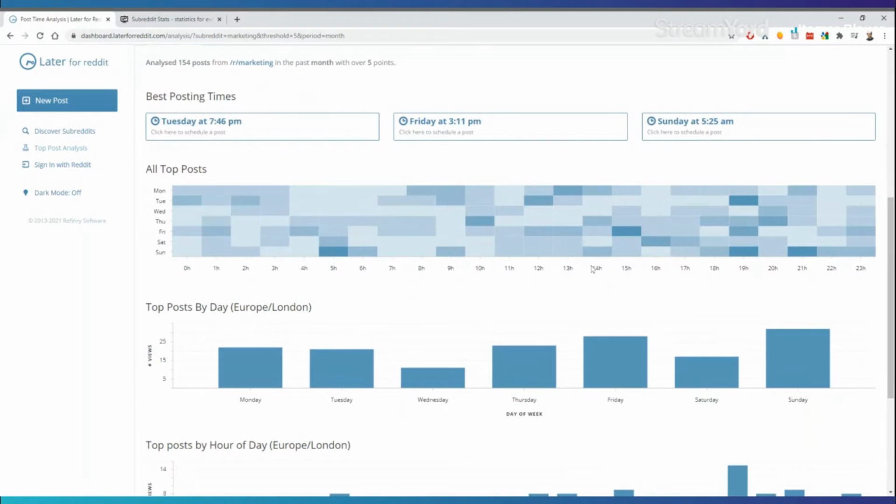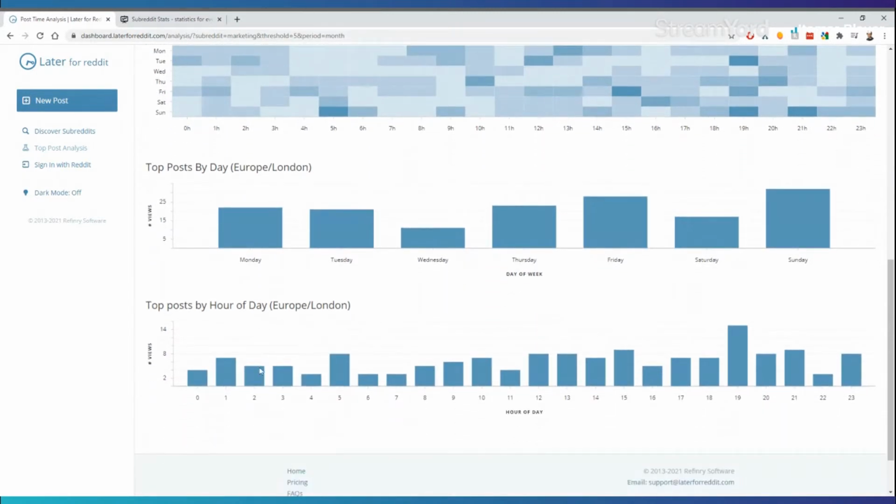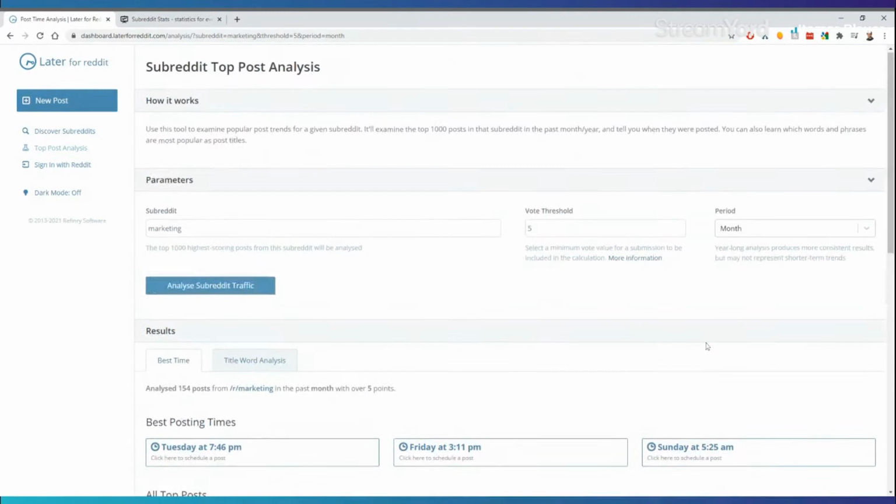And this is just good to get an overall idea of when the subreddit is most active in terms of people posting. You can also see it here by the day, and you can also see top posts by the hour. So I can see that at 7 p.m. my time, there are more posts being posted in r/marketing.